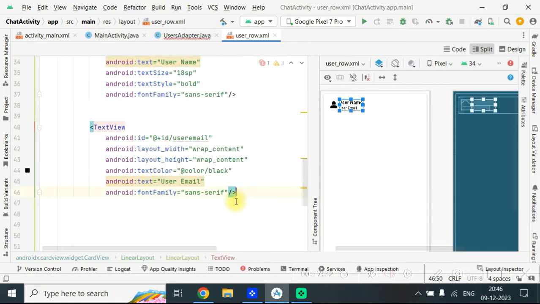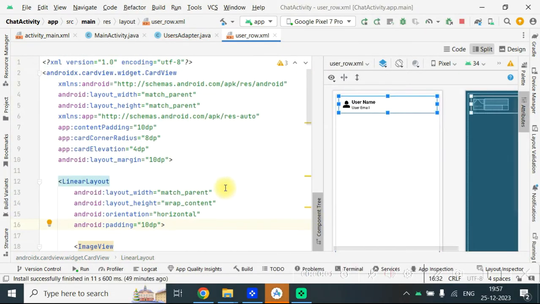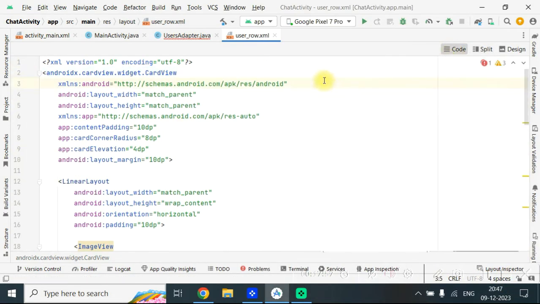So that's our XML for the user row is ready. And this layout height, actually this has to be changed to wrap content, otherwise it will not fit. Yes, so we can change it to wrap content. You can see on the right side the design is proper. Now we come back to our user adapter.